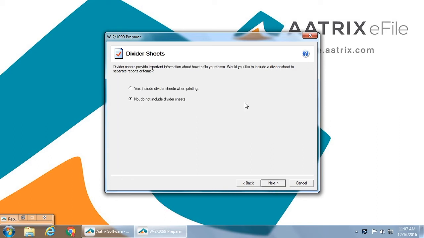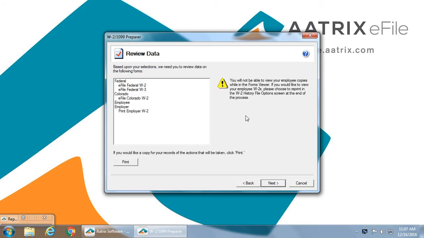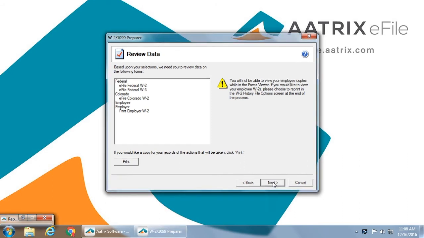If you're going to print copies for your own files, you can ask here that there will be divider sheets placed in between. This will tell you everything that we are going to file on your behalf: the federal W-2s, W-3, the Colorado e-file W-2, the employee copy, and the employer copy, which you can print. You can print this list and keep it if you would like. However, it is available in your history file.